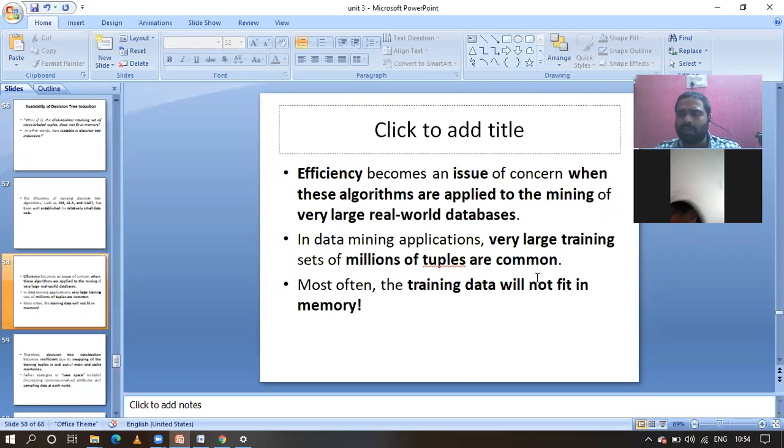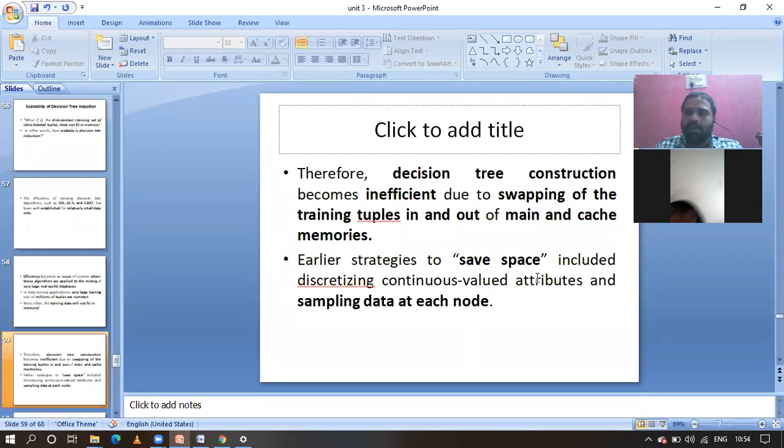Normally, what do we think of in operating systems? We are going to use the swap in and swap out process. Normally in the operating system, if the program size is more compared with the main memory, we use the swap in and swap out process. Here, if you use the same approach, the overall process will be inefficient. Why? Because we are using a huge amount of data for the training set. The swapping in and swapping out between main memory and cache memories is inefficient.